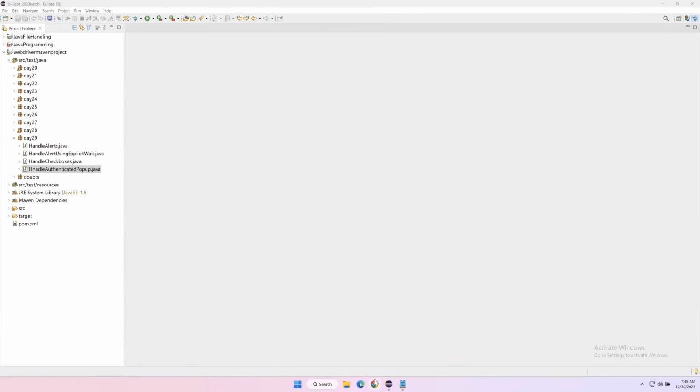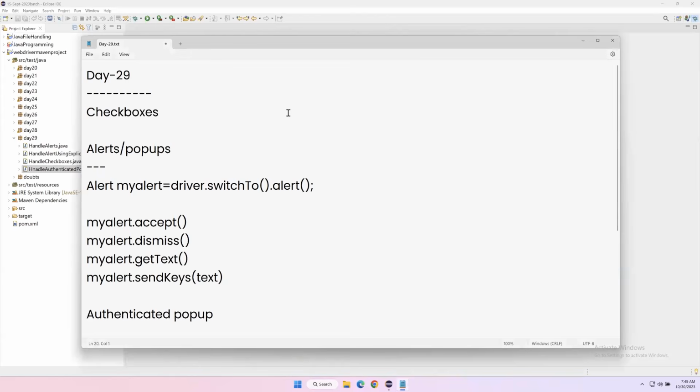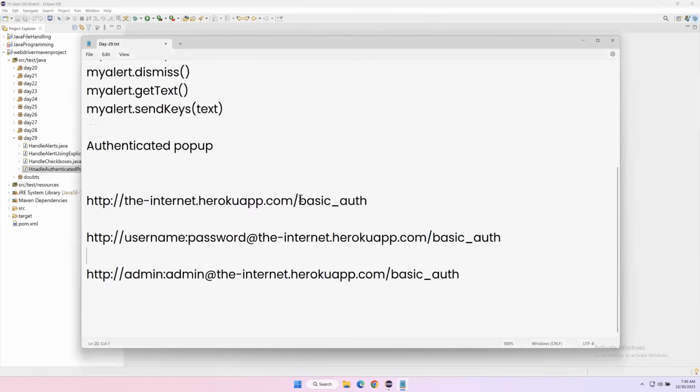Okay, so this is all about alerts for today's session. In tomorrow's session we will see some different frames and how to handle different types of windows, all that stuff. So this is the topic for today's session, and as part of the assignment, you can try this.